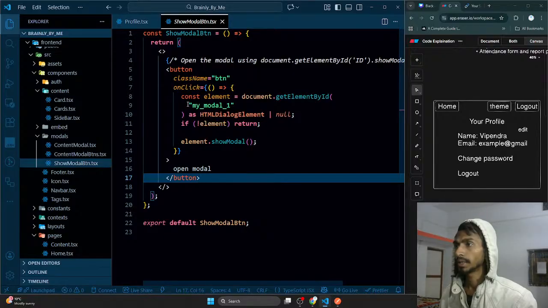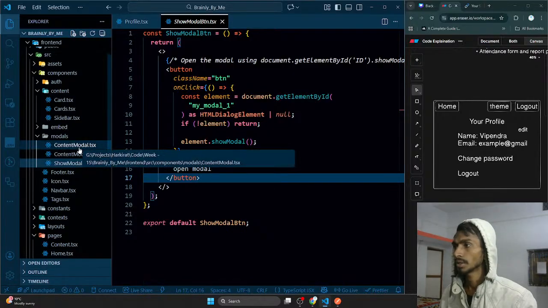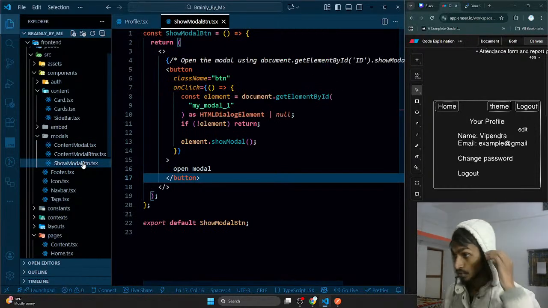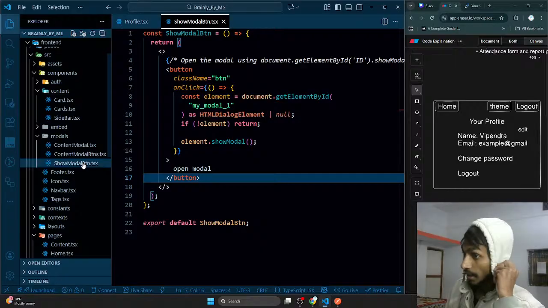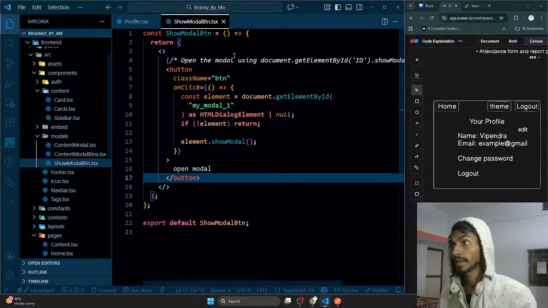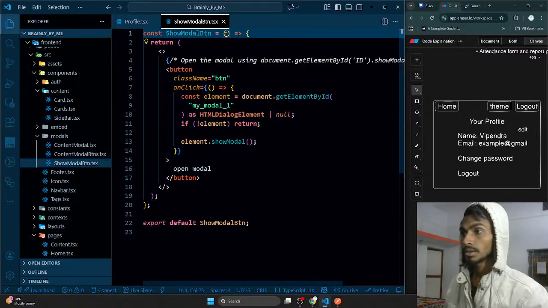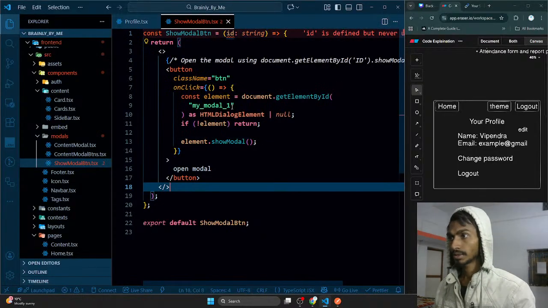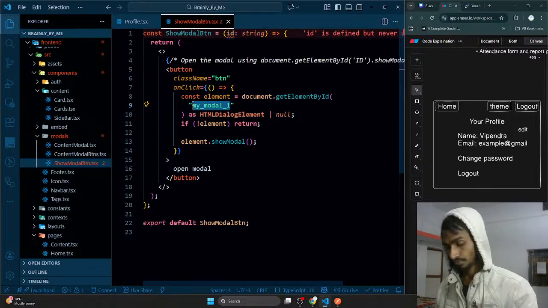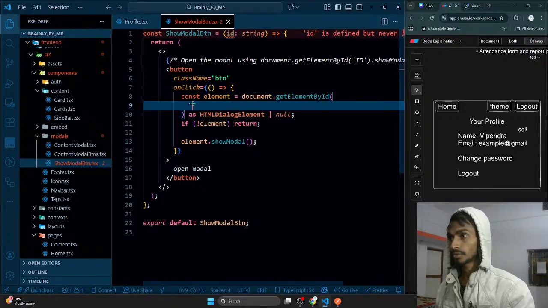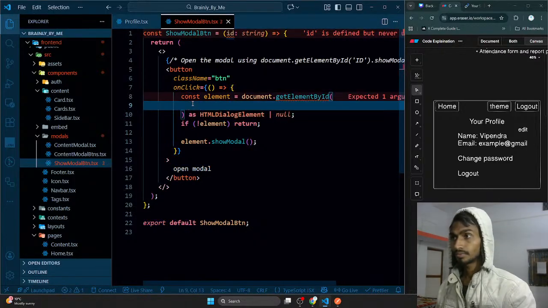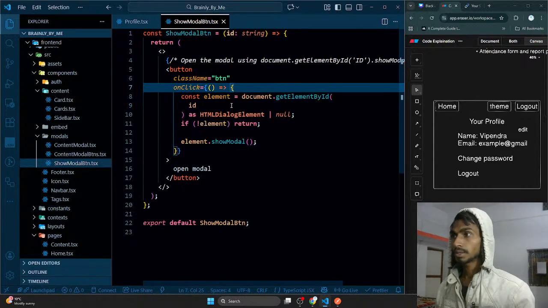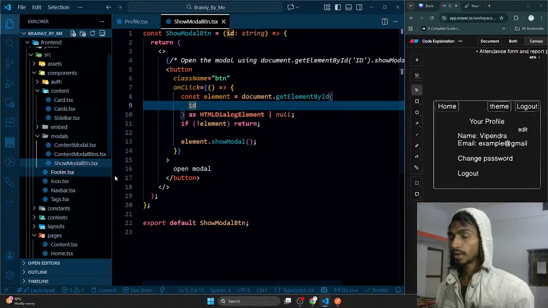I need to provide the ID as well. Where am I calling it? I must be calling it inside model. Not even inside model, I'm calling it somewhere else. So wherever I'm calling it, at that time I have to give it the ID. So the ID is gonna be a string, and let's use that particular ID over here. Not like this, rather like this.